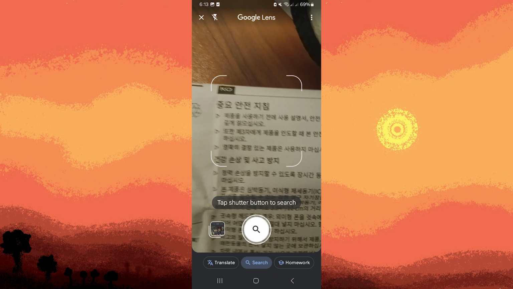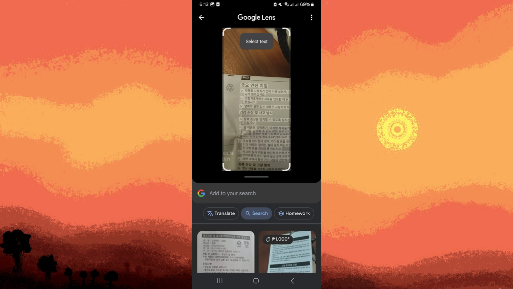Tap the shutter button to take a photo, or you can tap and hold the screen for real-time translation. Alternatively, if you have a pre-captured image of the text, tap the photo icon in Google Lens to choose an image from your gallery.